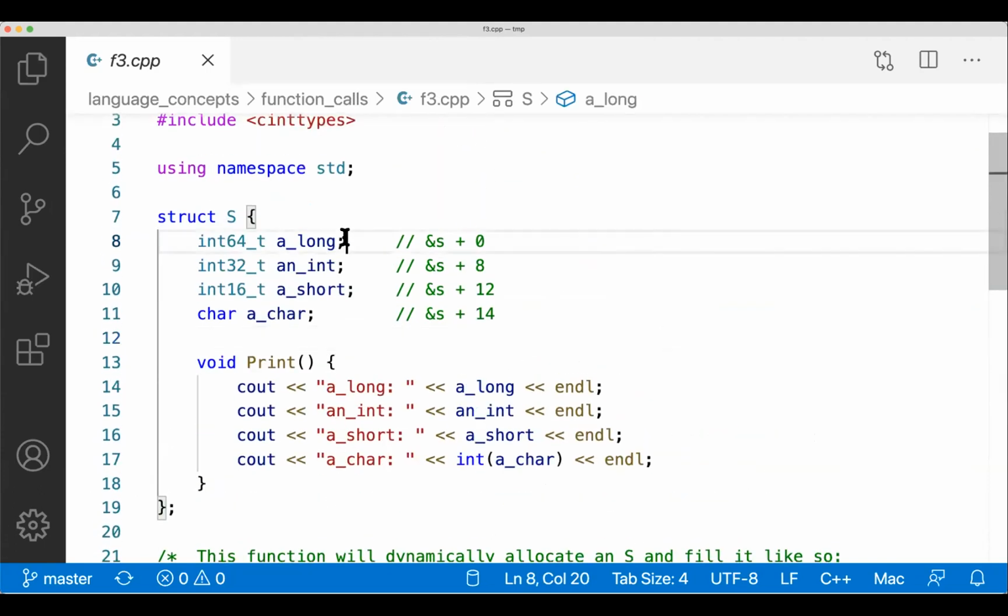So here's a struct. It's got a long, an int, a short, and a char. What I've shown you here is that the first member, the long, starts at offset 0. The int starts at offset 8 and goes on for 4 more bytes. That's why the short starts at 12 and goes on for 2 more bytes. So the char starts at 14. Okay?